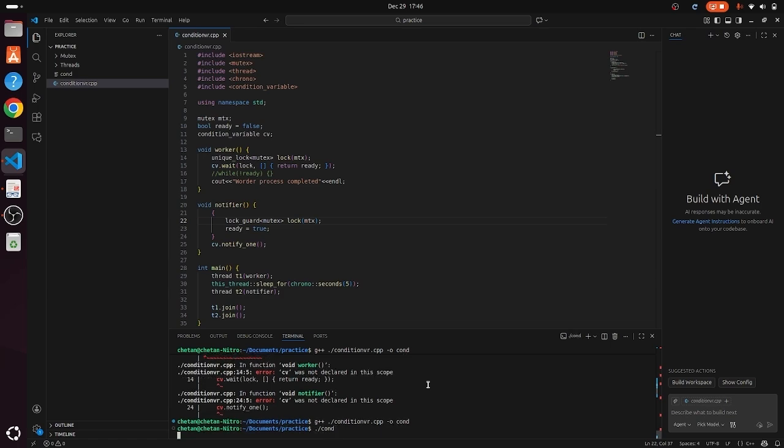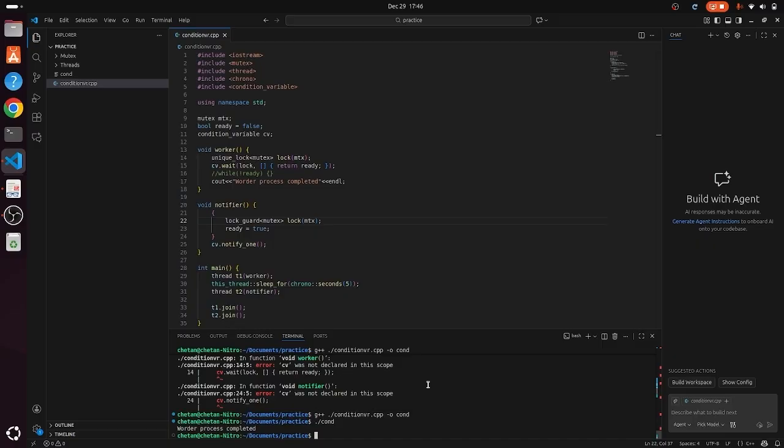If I run this and we wait for 5 seconds, and it's there. So we see there is a difference in the coding practice. Both the codes were working absolutely fine, but it is better to go with this approach because we can reduce the CPU utilization and it is much more safe.